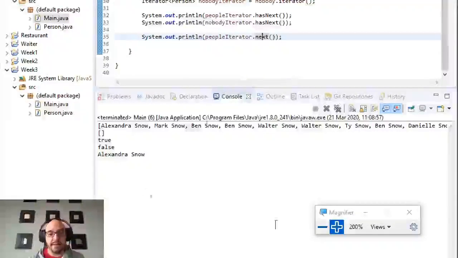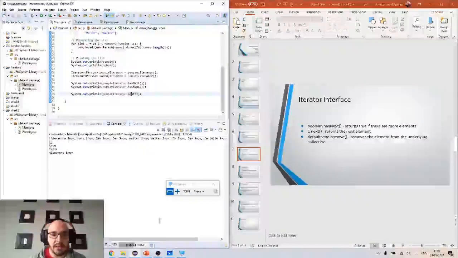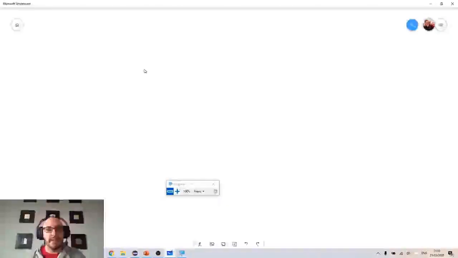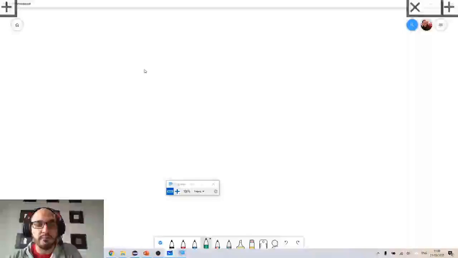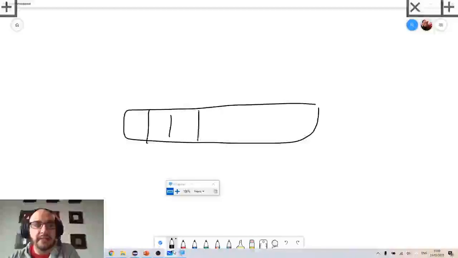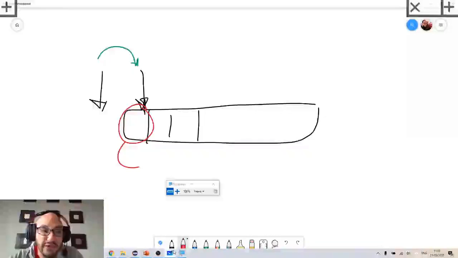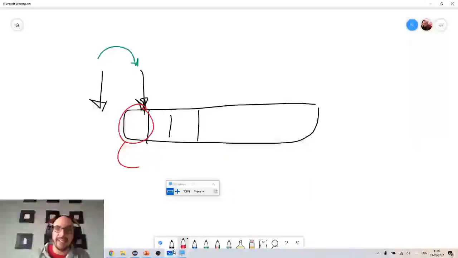Now if I go back to the little drawing that I had, I think I got rid of it. But if we remember the little drawing, this is my collection with all my elements and my iterator is here. At the moment I say iterator.next, the iterator moves to the first position. So now it's here, and not only is it here, it's also returning this element, which is the first element in the collection. So that's exactly what's happening.